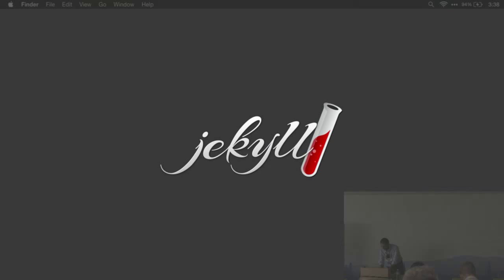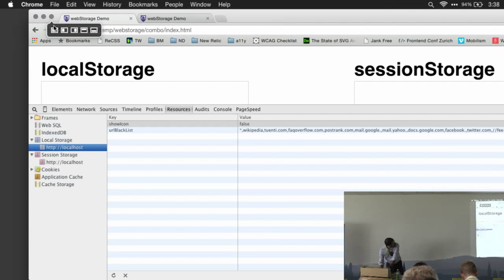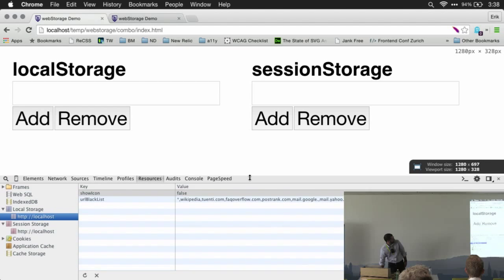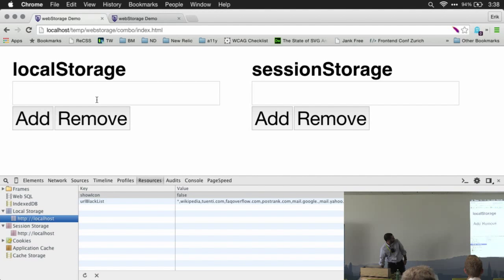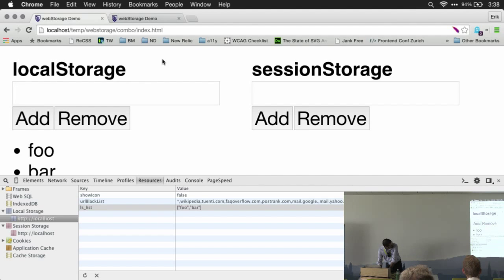So let me pop over to the browser. Bring this down a little bit. This screen's quite a bit smaller than my laptop screen. Okay, so you can see we're sitting at localhost right now, and you can come in and add an item. You can say foo, and you can add bar. Then you come over to session storage. So now we have two items on each one, session storage and local storage.